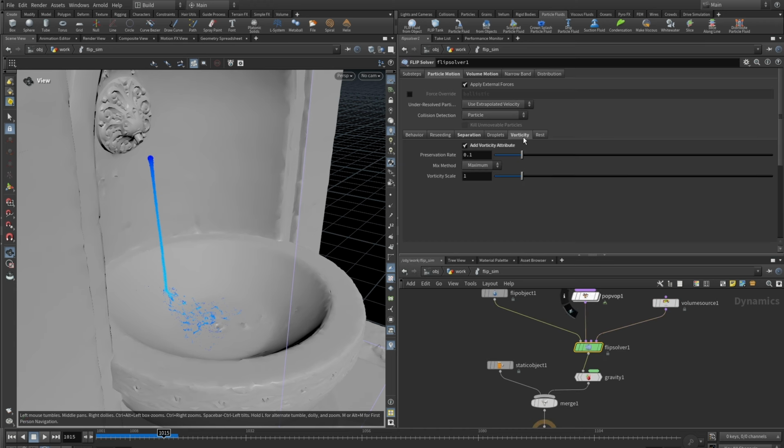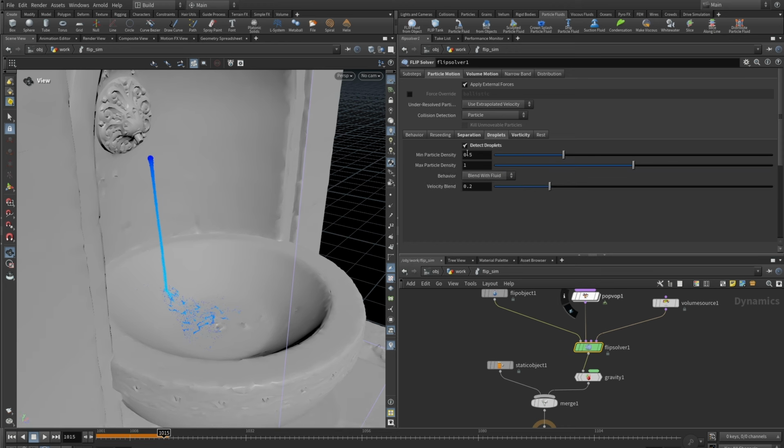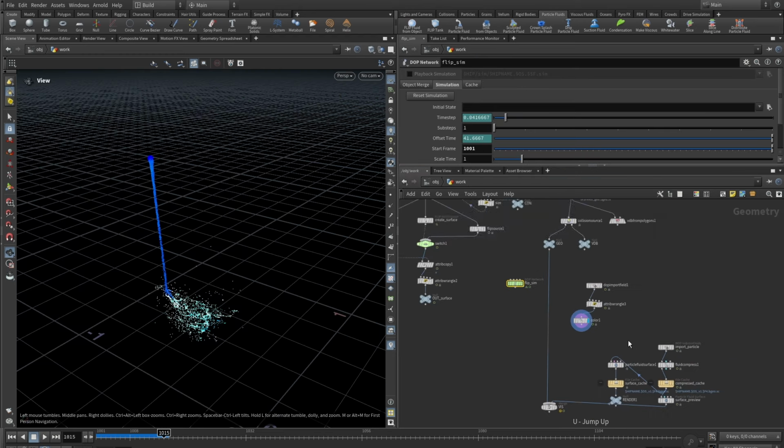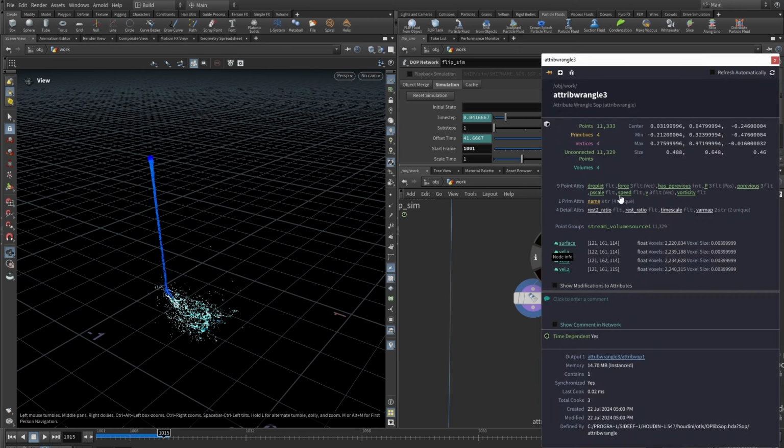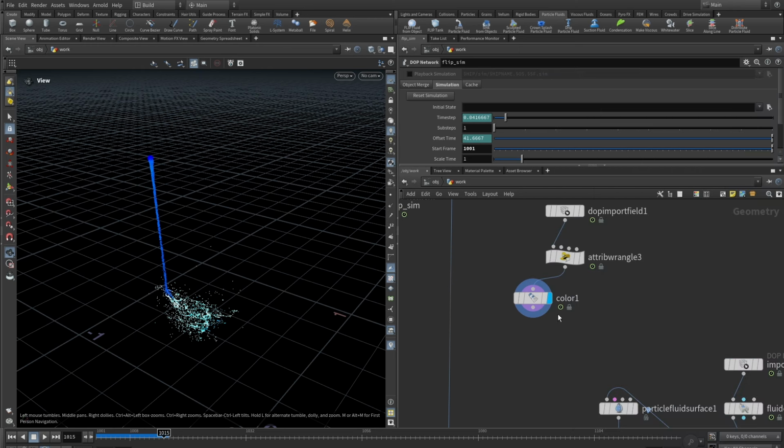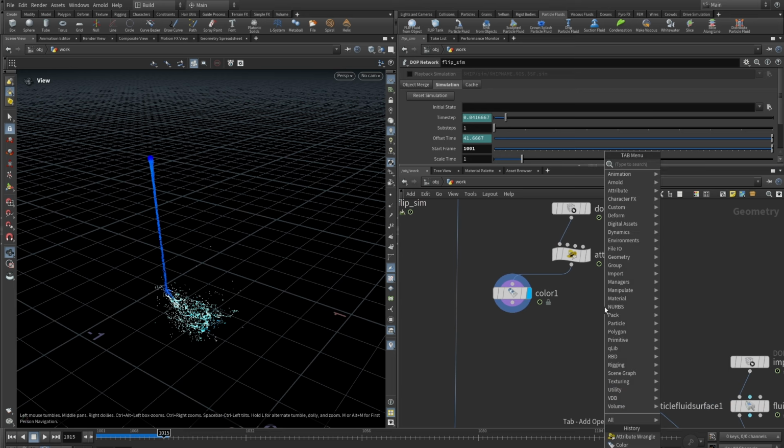If you go inside the flip solver, under particle motion, just activate the droplet, and I set it maybe to 0.75, and you have to resimulate it because now you see it's turning to orange color. You have to resimulate it. Okay, something like this. And now let's visualize this attribute too. You see here, you have your attribute here. You see you have your droplet. And let's visualize the droplet here.